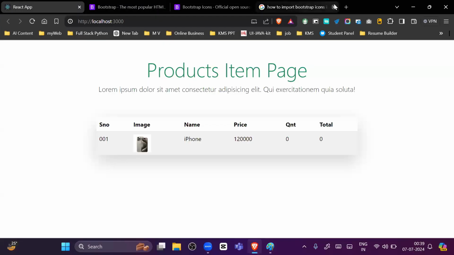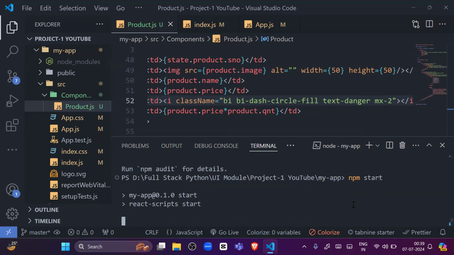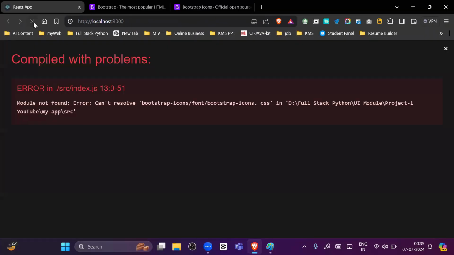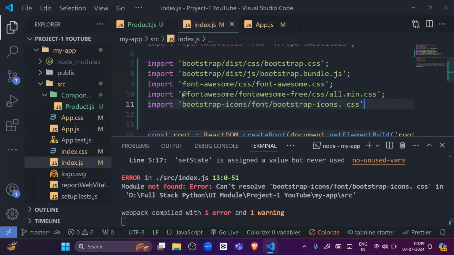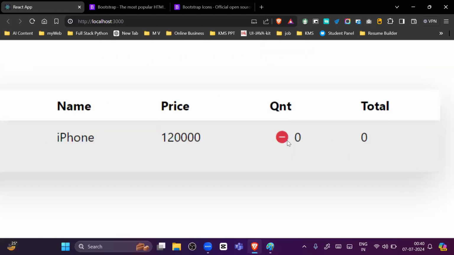Let's come here and refresh it. Let me start the server because our server is not running right now. I will say npm start. Let me refresh it. It's showing an error, bootstrap icon for some file. This is a css file, index.js. We gave a space, we have to remove the space. Okay, now it is coming. This icon is coming, as you can see here.